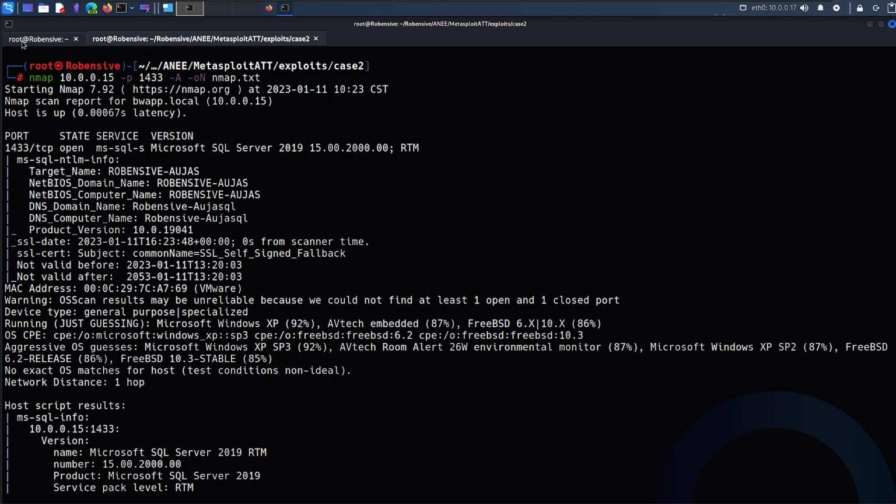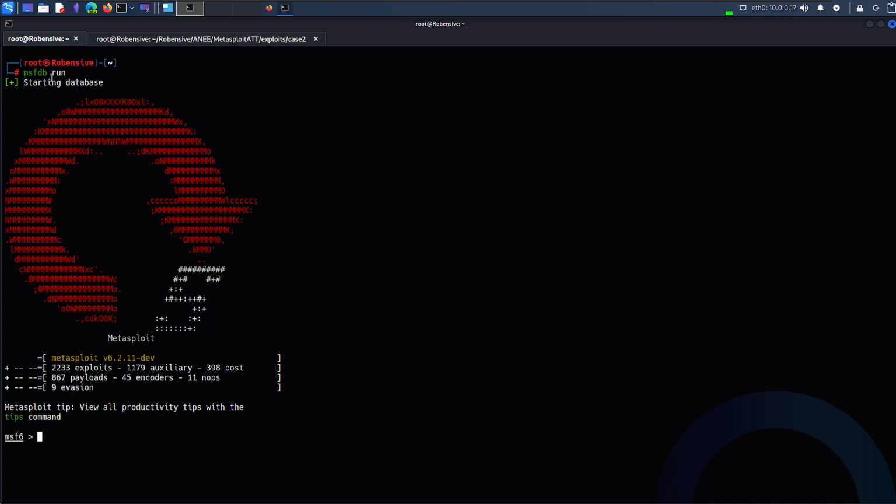So for that, again, I'll just boot up my Metasploit with msfdb run. This is the best way to start your Metasploit always, because it will start your database and start msfconsole, and of course, you will be inside msfconsole. Perfect. The reason behind using msfconsole is that you can always hit history and you'll get all the results.